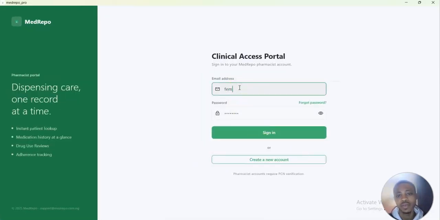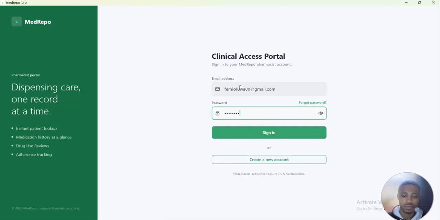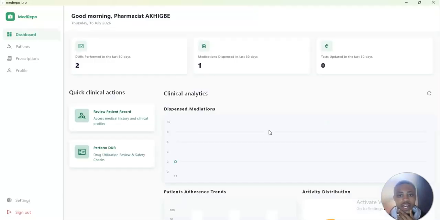And when you sign in with your email, in this case, I'll use mine. And once you sign in to the account, you can see your dashboard here.